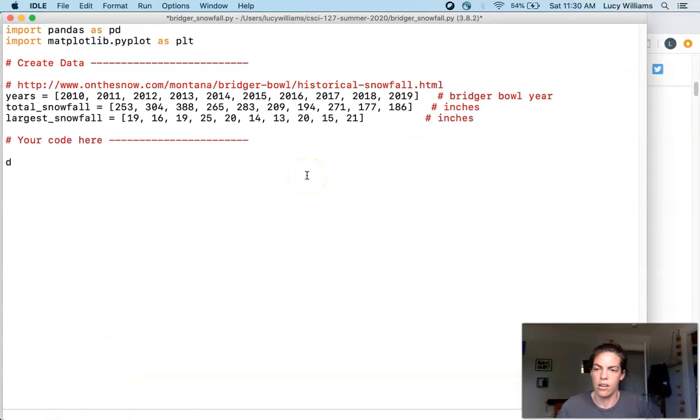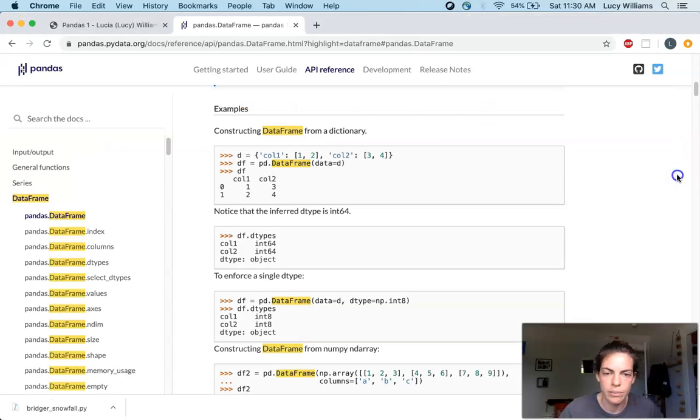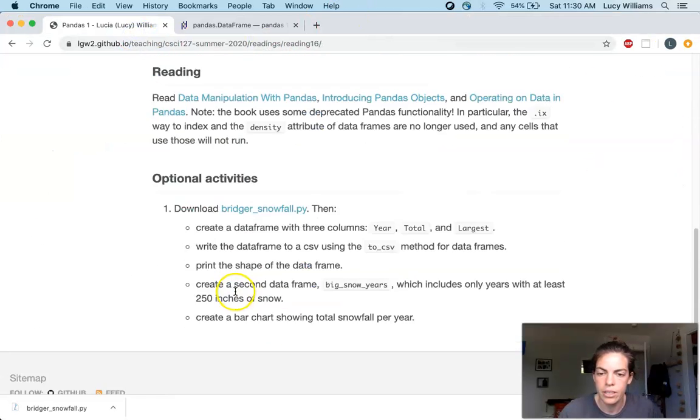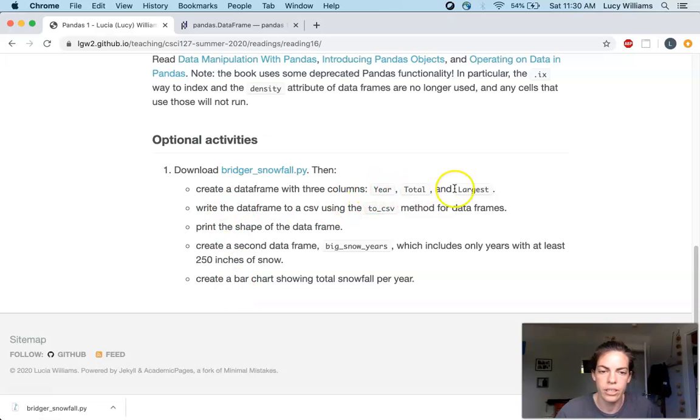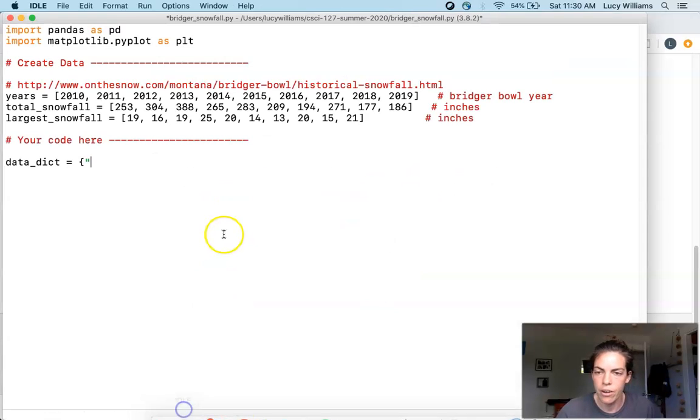So what does that look like for us? Well, maybe we start off by creating a dictionary. What did our columns need to be named? Let's go back to the activity. Our columns are year, total, and largest. So we know that we're going to have a dictionary with the key year, and that will have some data. We'll have the key total. That will have some data, and we'll have the key largest.